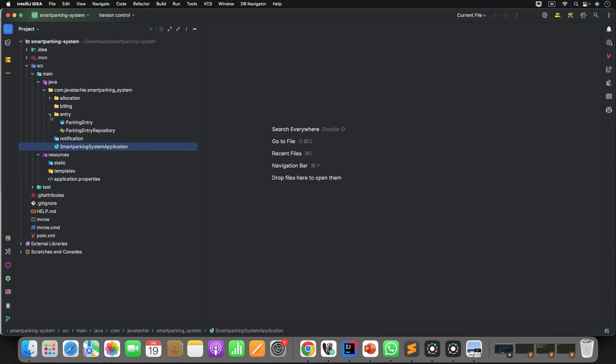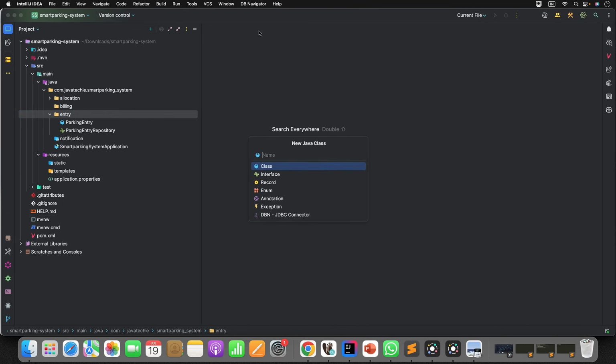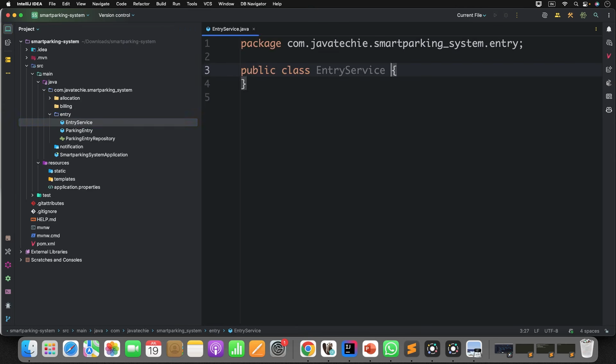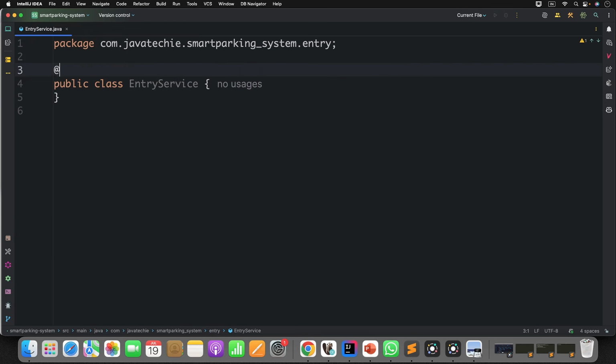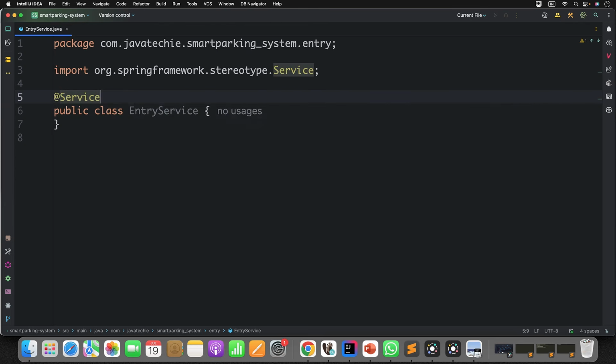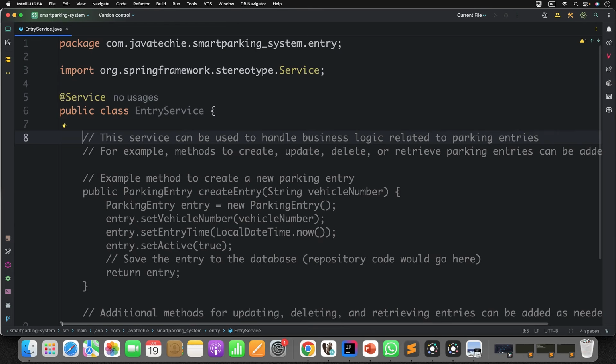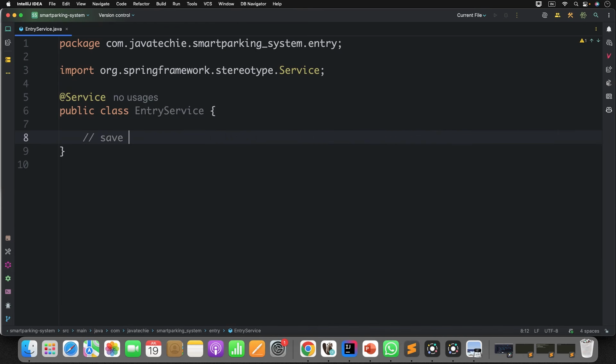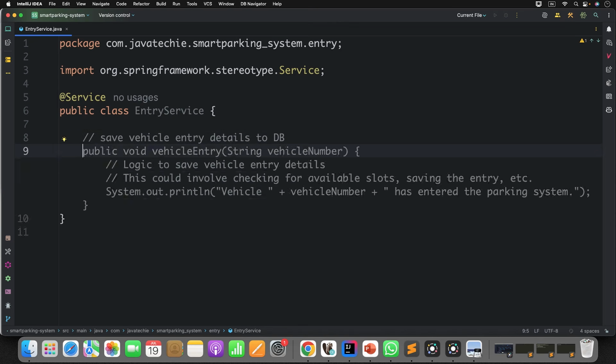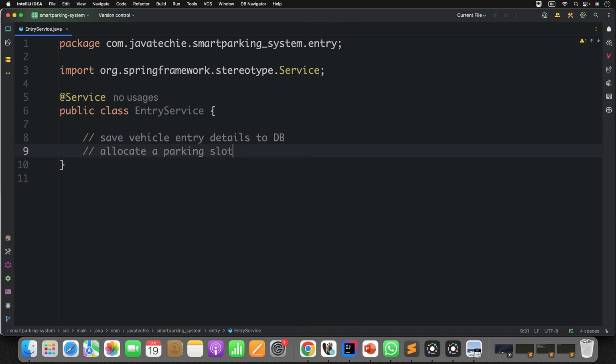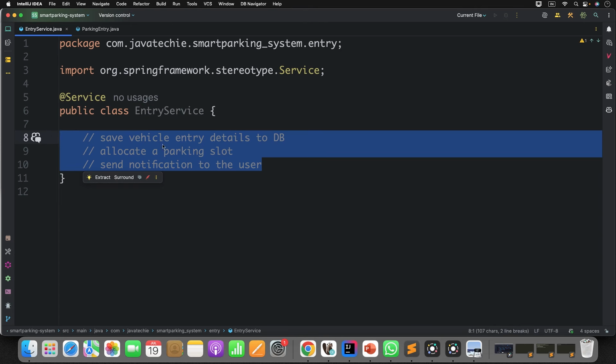Now let me create, in the entry module, something called entry service. In this entry service, first define it as a Spring Bean with the @Service annotation. Then we'll do three tasks. We'll save the vehicle entry to the database. Second, allocate a parking slot. Then next, send notification to the user. These are the three steps we are going to execute once a vehicle enters the parking lot.